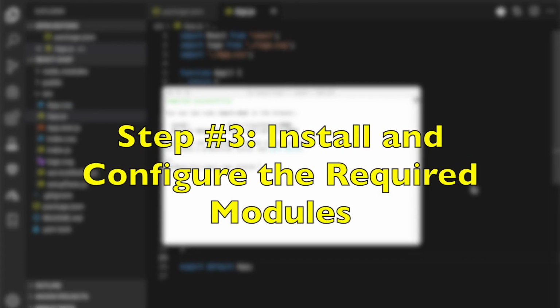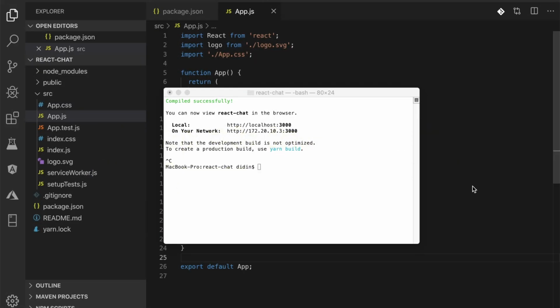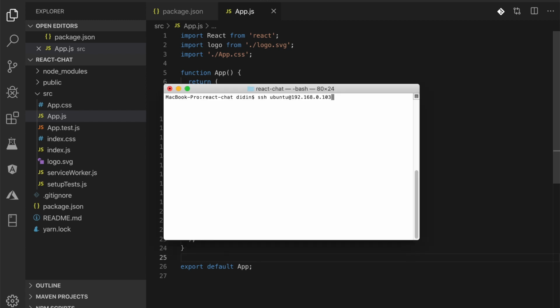Step number 3. Install and configure the required modules. We use the Firebase module to access the Firebase real-time database and Reactstrap to use Bootstrap within React.js. The Firebase module is available as an npm module. Also, we need additional libraries for scrolling to the bottom of the chat box using React Scroll To Bottom and formatting dates using Moment.js. For that, type these commands to install the modules.